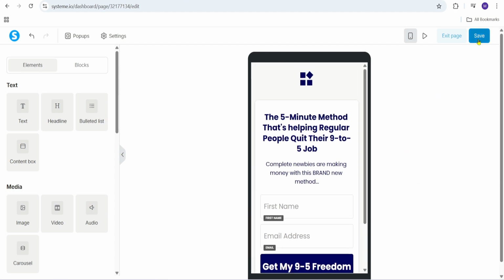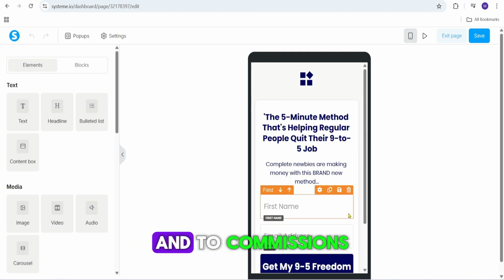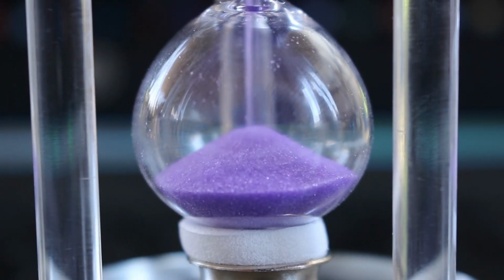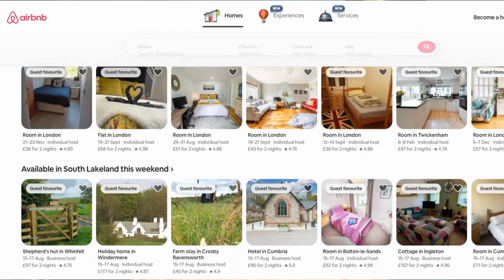And next is to save this page. So this is how you build a simple landing page to capture leads without any fancy animations or too many elements. The simpler it is, the better it converts. Just a clear path from visitor to subscriber and to commissions. Now the best part, we have invested just under 5 minutes to build this complete landing page. So now you have a professional landing page that is going to build your email list immediately. While most beginners are sending affiliate traffic directly to the vendor sales page, we're building an asset that is going to pay you now and forever.